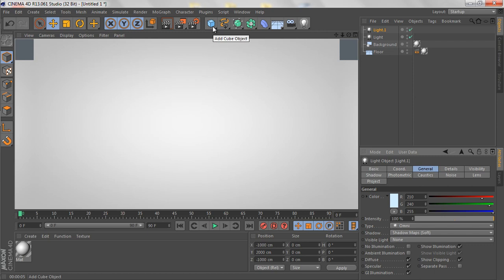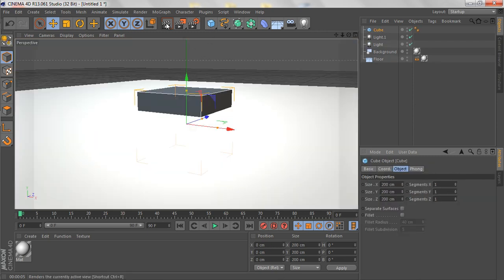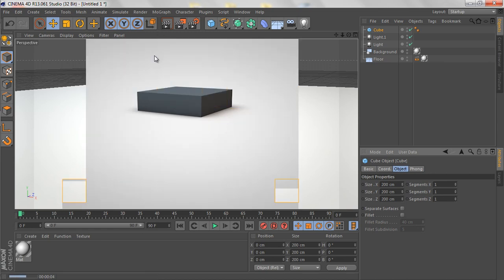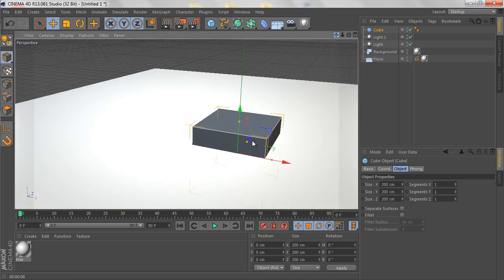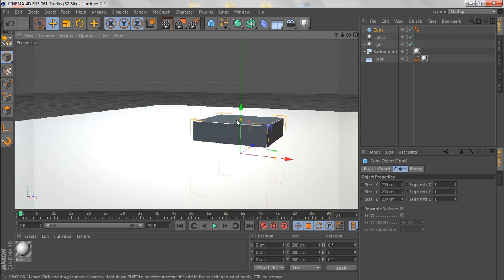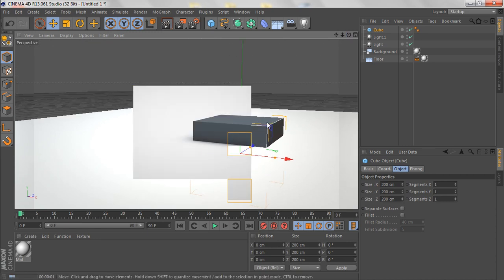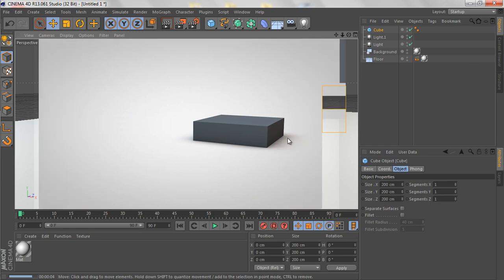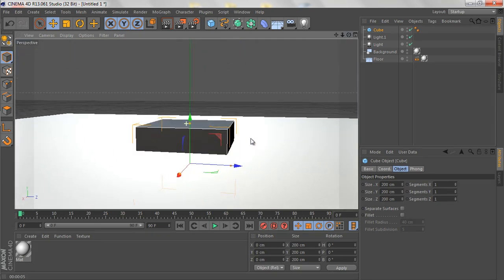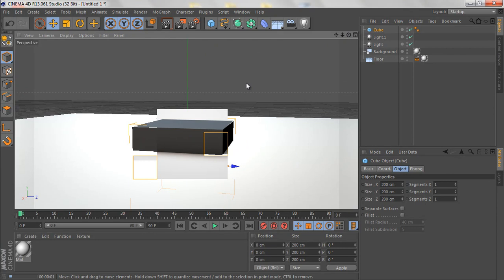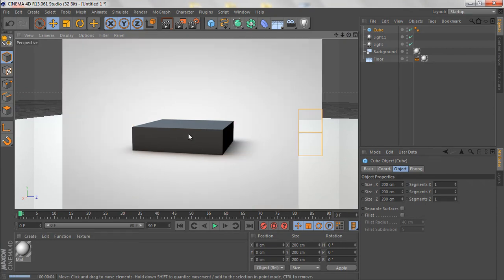So let's add an object real quick and see how that will look. So yeah, this is just a simple cube, and if we render that, you can see that it's looking like it is in an infinite room, and you can see the shadows in here. So yeah, this is the purpose why we are making the light room.